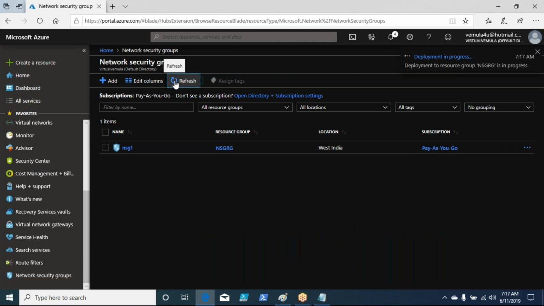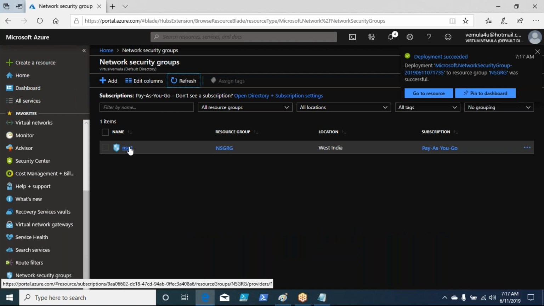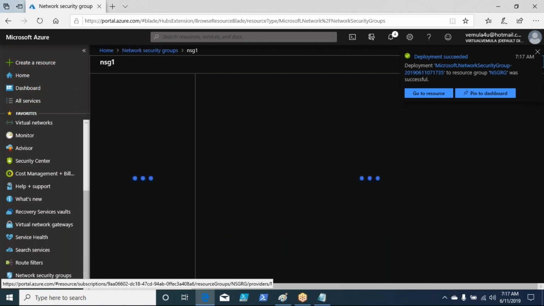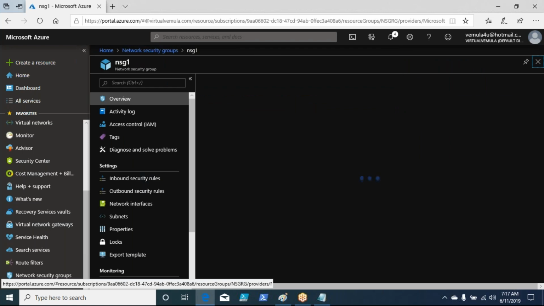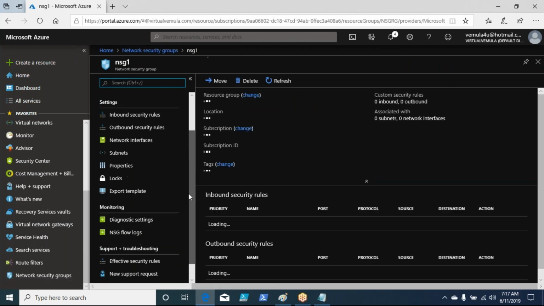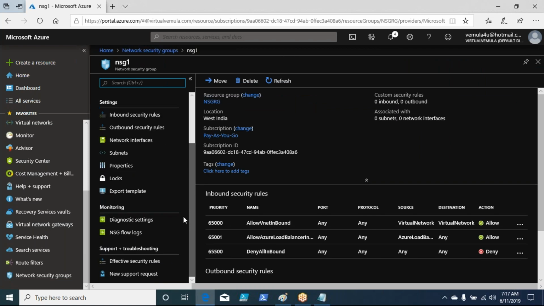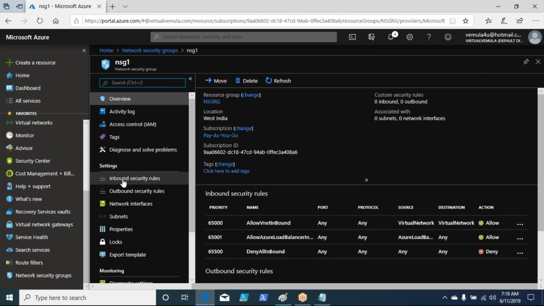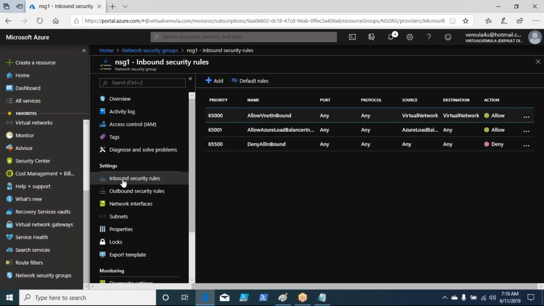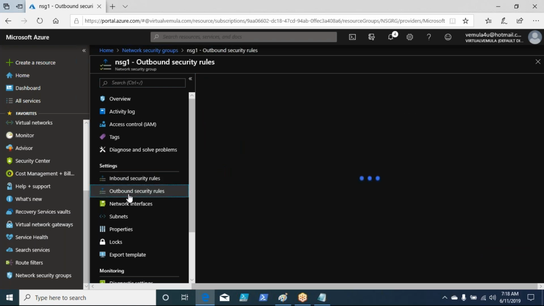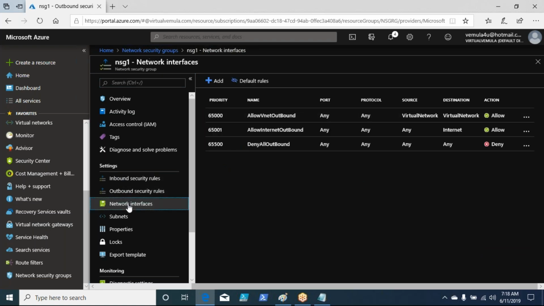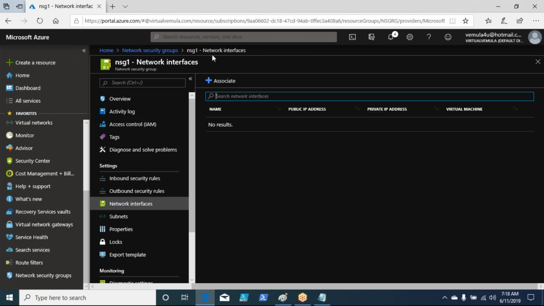And this security group which you created will have rules as a part of it. So you can think of it like a firewall, right? A firewall will also have rules. Now, this is the default console. Within this console, you see something called inbound security rules and something called outbound security rules. You also see network interface cards to which you can associate or assign this particular network security group that you created.